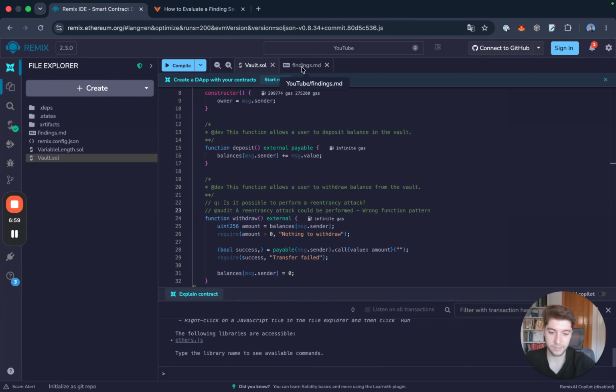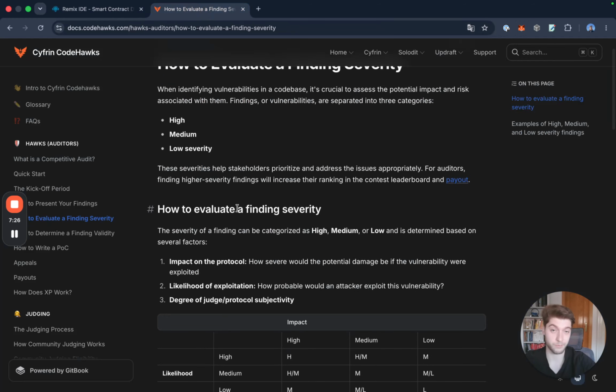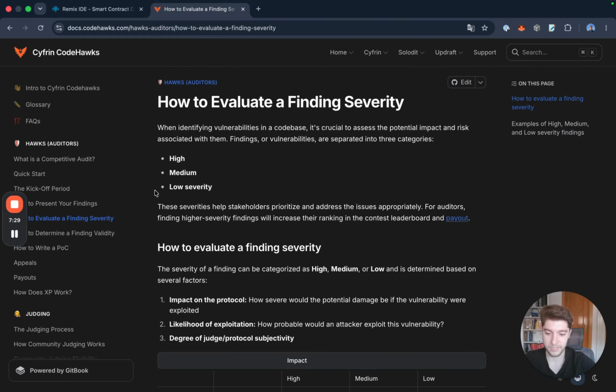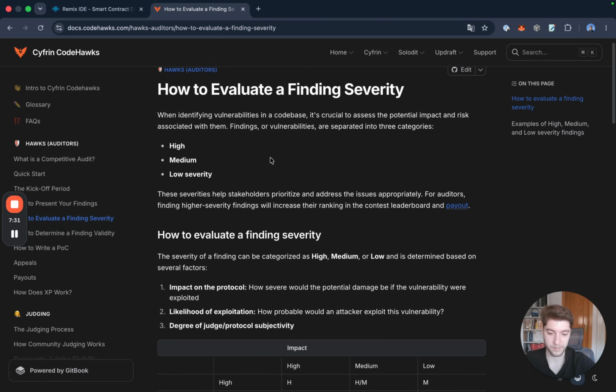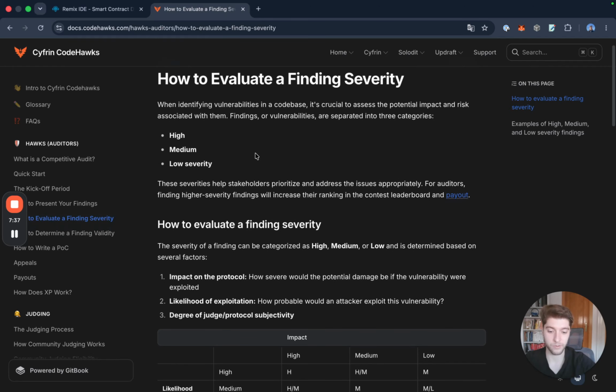Okay, so in our findings.md, I have already made it so that I don't have to type it here live with you. But essentially, what we want to do is give a good title with the severity, and this is the first thing that we're going to talk about: the severity. How to evaluate a finding severity, and to do that, I always refer to CodeHawks documentation, because it explains it really well. Now, there is this section right here, how to evaluate a finding severity, and you can classify them in 3 different things: high, medium, and low severity.